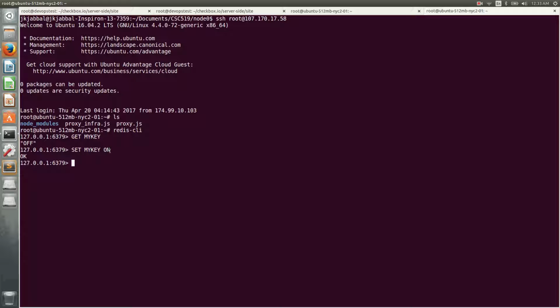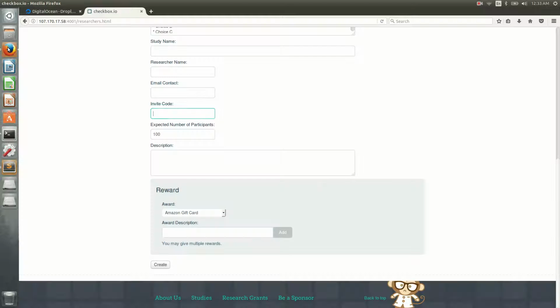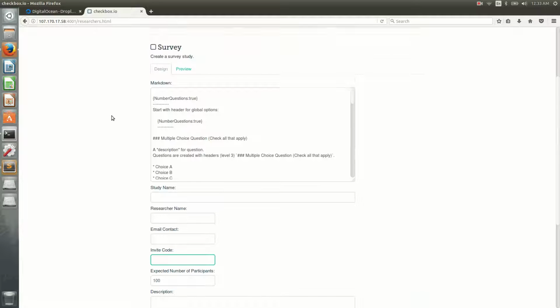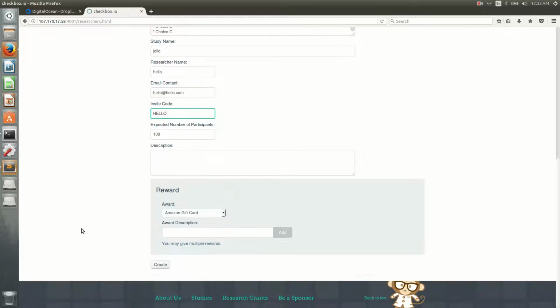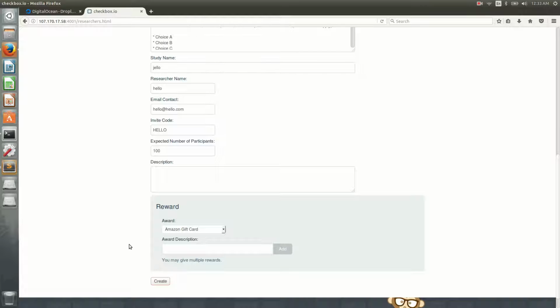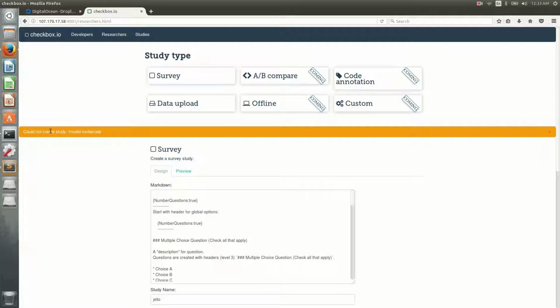put this on and show you that if I enter any random string in my invite code, it should not work. So I create a study here. I try to create this, and you see I get an error, could not create study, invalid invite code.